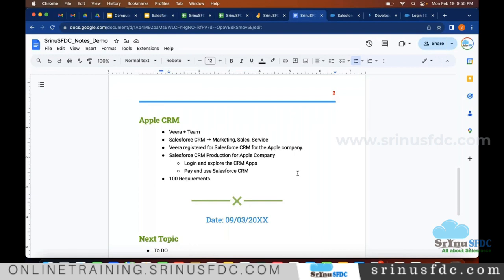Now, Vera and team for Apple company, they have 100 requirements. They want to mold that application as per the Apple business process. So who can help modify it? They don't know anything about Salesforce and how it can be modified. They also don't have a development team who can modify it.